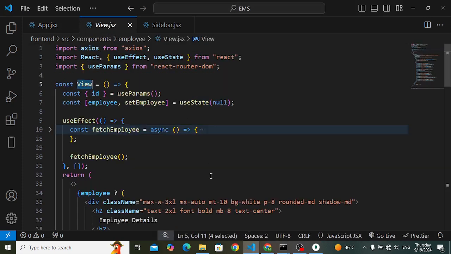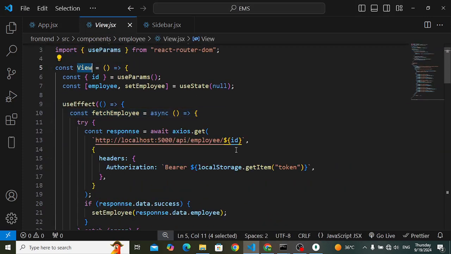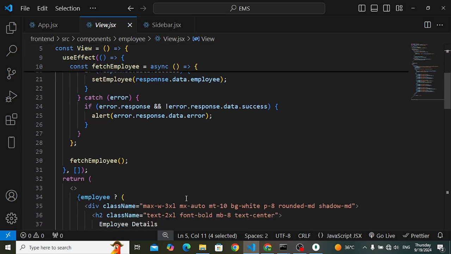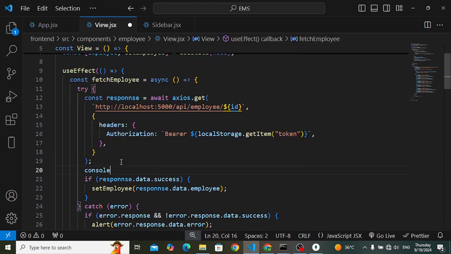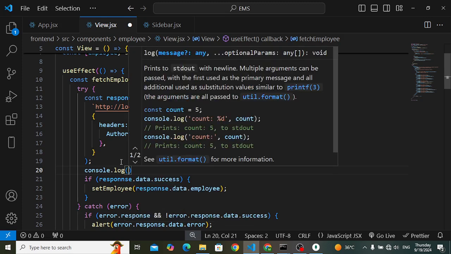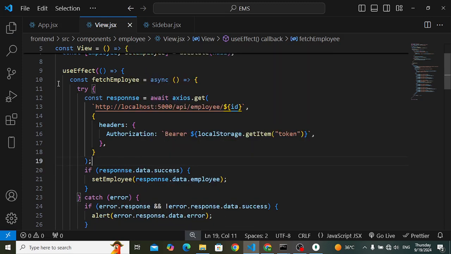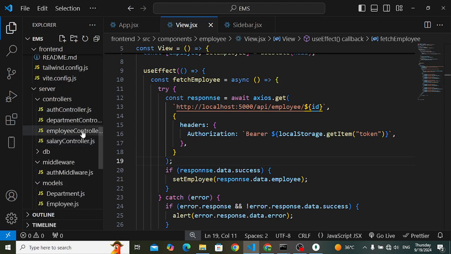Let's move to view, and here we have the ID. Then we pass the ID. Employee data dot employee. Let's check what is the response, console.log. Yeah, so the problem is that whenever, let's move back to the server side, to the employee controller.